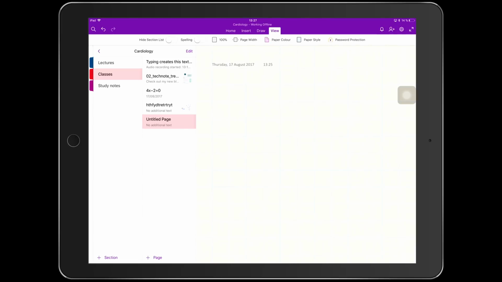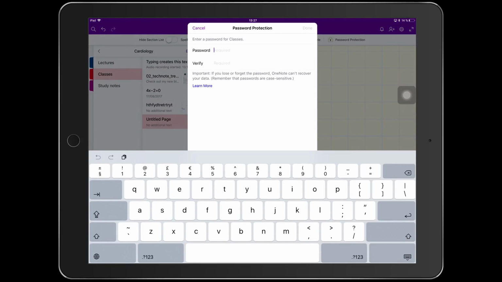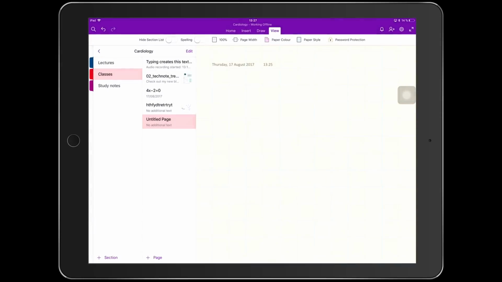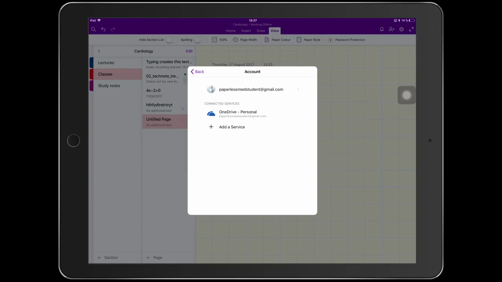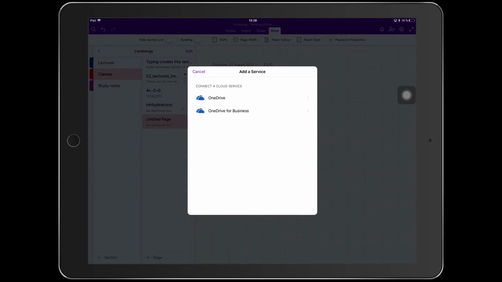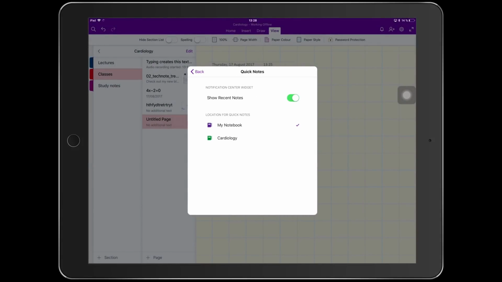I am, aren't I? You can also protect sections of your notes with a password. Something useful. I like that you can protect certain sections and not the whole notebook. I think it's quite cool that you have that much control on what you protect. In your settings, you can log in into your account or you can change your login details. And you can also add a few more Microsoft cloud services. OneDrive, OneDrive Business. And the Quick Notes tab, it shows your recent notes.